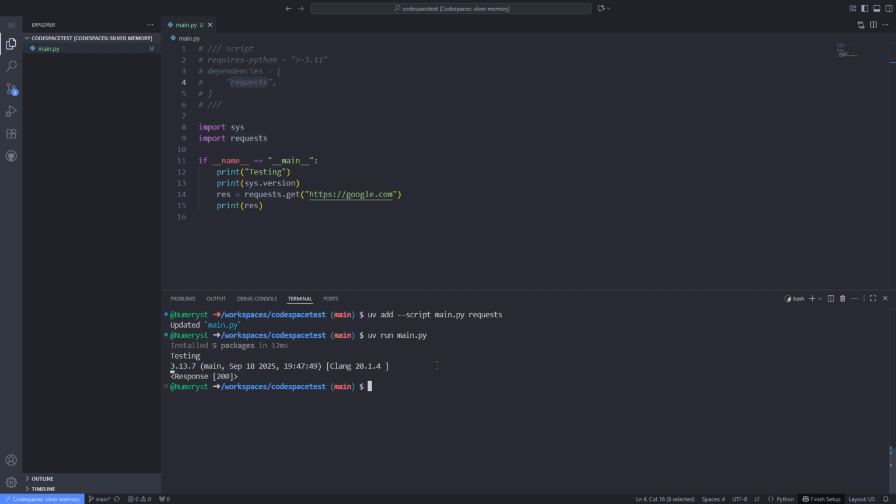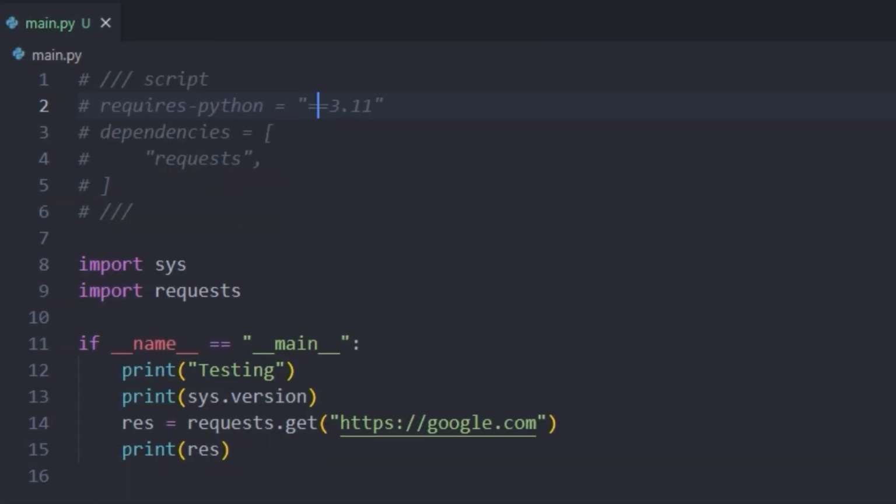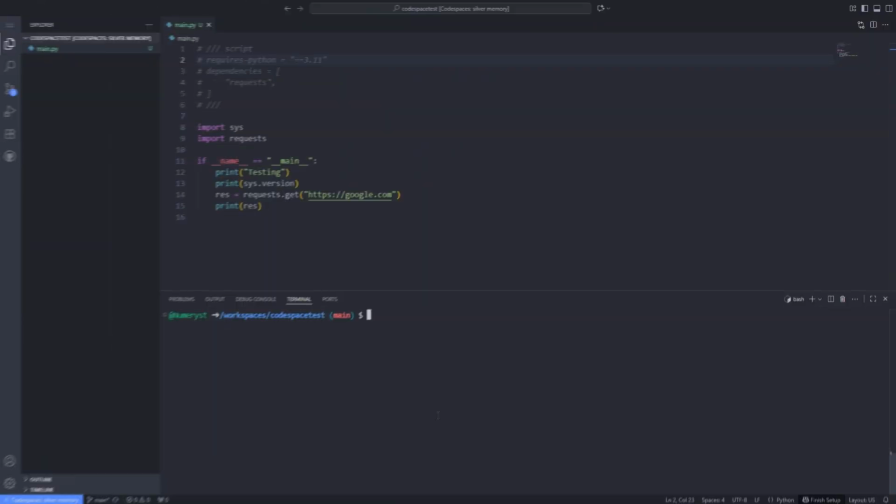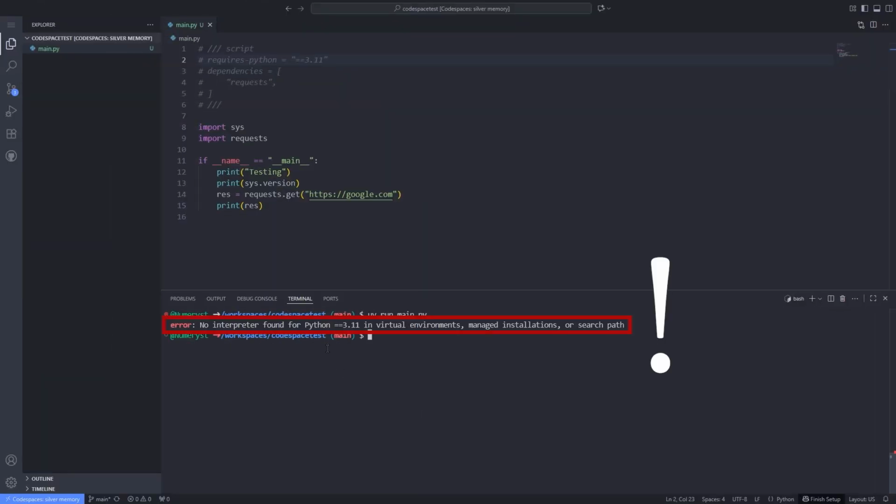So now let me show you what can go wrong over here. You see that requires-python at the top of the script? If I change it to == 3.11 and run the script, we'll get a surprising result. It says that no interpreter found for exact version 3.11. The question is, what's wrong? Let me check with the uv python find command.